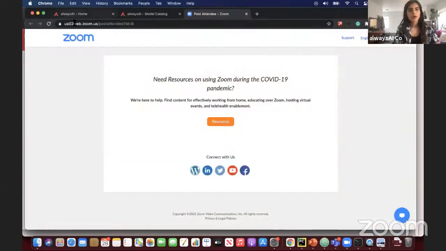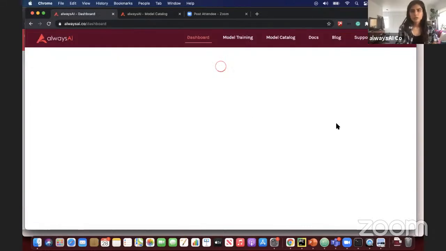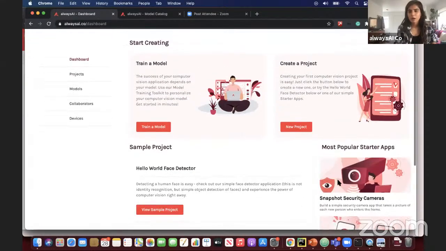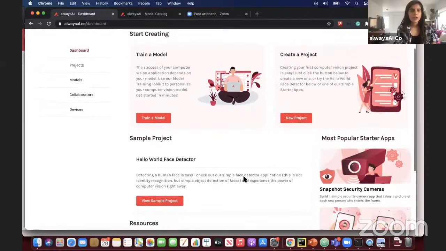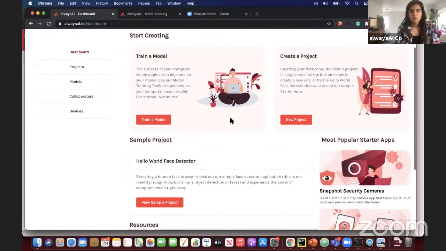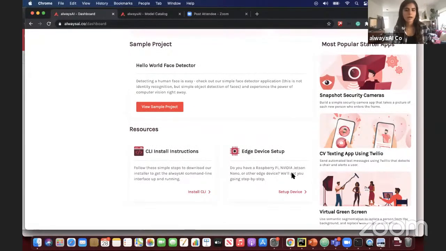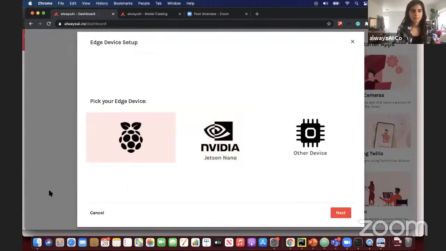So we're going to navigate onto alwaysai.co. And as always, you want to make sure you've registered for an account at alwaysAI and then navigate into your dashboard. The dashboard is really amazing to check out some of our popular starter apps. You can try out the Hello World face detector and learn more about how to train a model using the model training toolkit. Additional resources below give you the ability to set up your edge device. That could be a Raspberry Pi, NVIDIA Jetson Nano, or another edge device, so you can follow the instructions here.